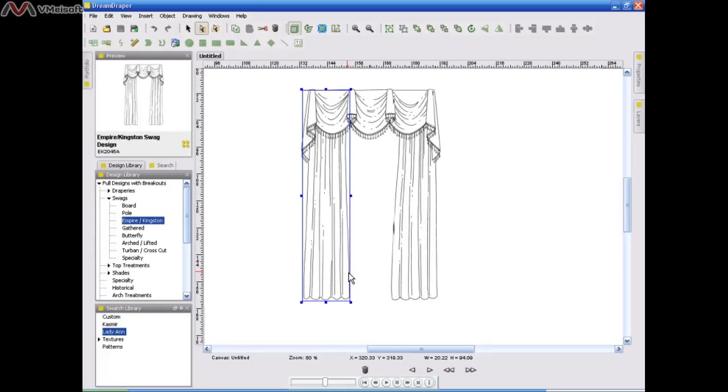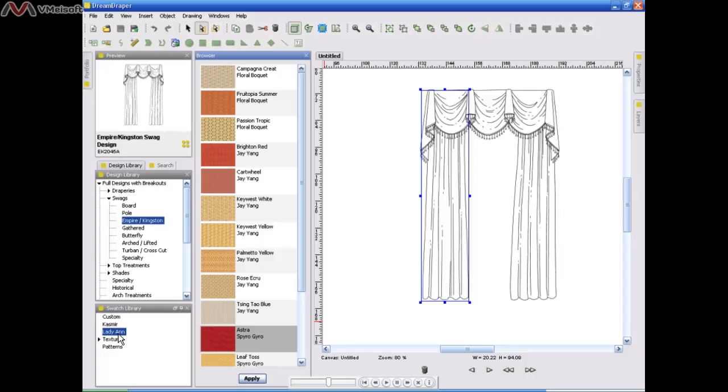So now that I've got it highlighted, if I want to fill it with fabric, I'm going to go over here to my Swatch Library. Now, in the Dream Draper system, we have cashmere swatches and we have Lady Anne swatches. And I'll choose a Lady Anne swatch for this particular example. I'm going to click on this Astra Spiro Gyro. So I click on my fabric swatch and I hit the Apply button. There! Doesn't that look nice?